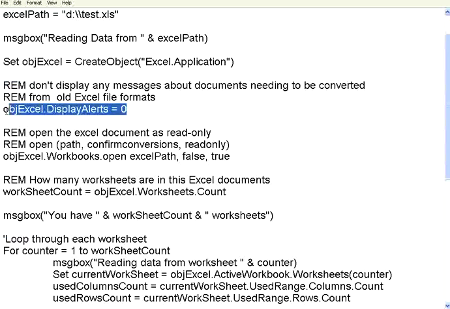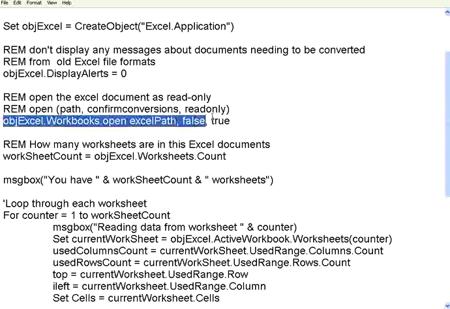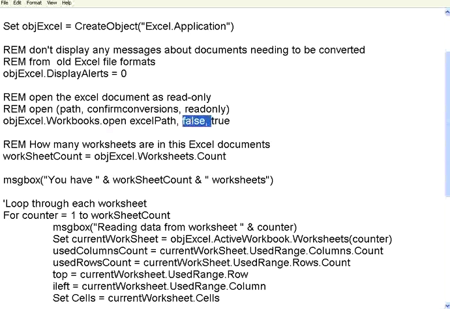Make sure that we suppress the alerts by setting objExcel.DisplayAlerts equal to 0, because sometimes it may open up a pop-up box that you have to click. So you suppress that. Now we are opening the Excel in read-only mode, pretty much like you open the file system. The confirm conversions is false, because we don't have to convert anything if it is in the Office 2007 or 2008 formats.